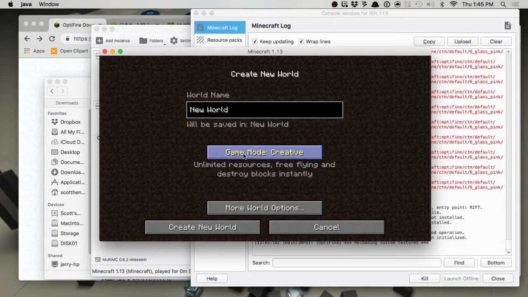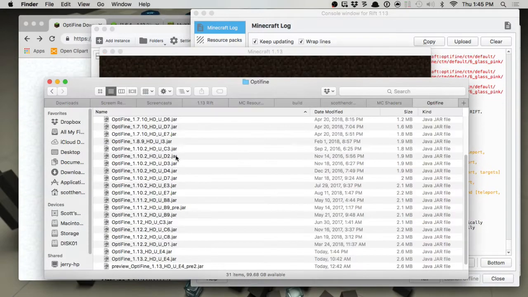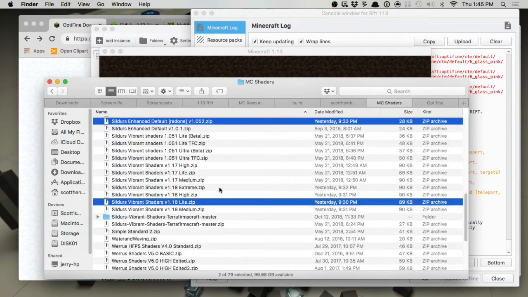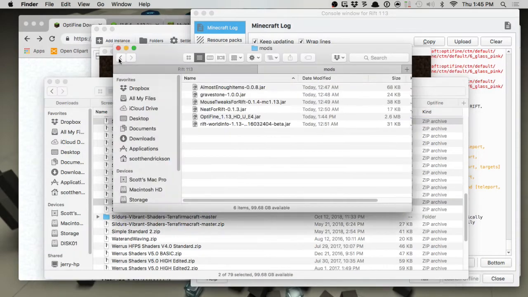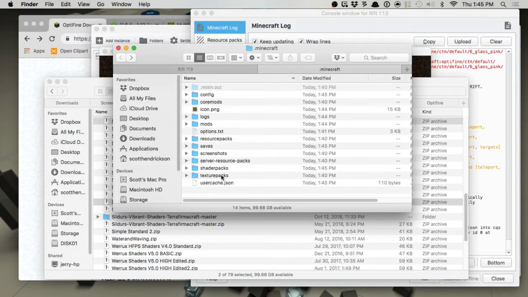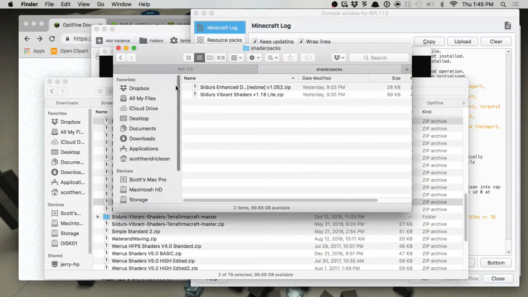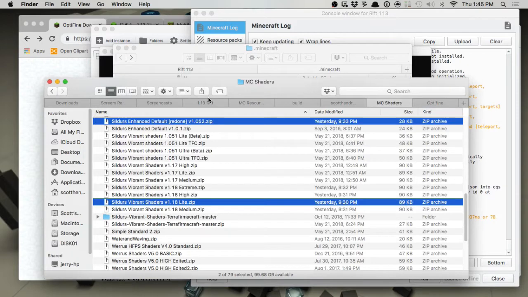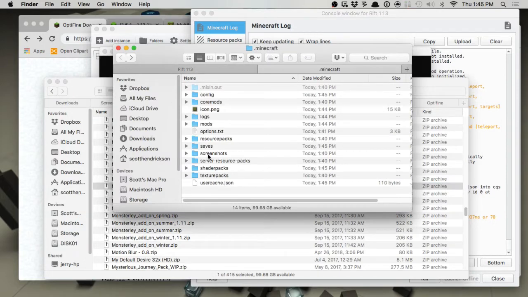Just name it New World. I'll go into Creative. And in the meantime, while that's loading, we'll go ahead and get ourselves some shader packs here. And let's see. Put those into the shaderpacks folder, which is in the same .minecraft folder. We'll put those in there. And then I'm also going to put in a resource pack. We'll do Monsterley, which is a kind of unique and different one that maybe you're not familiar with.